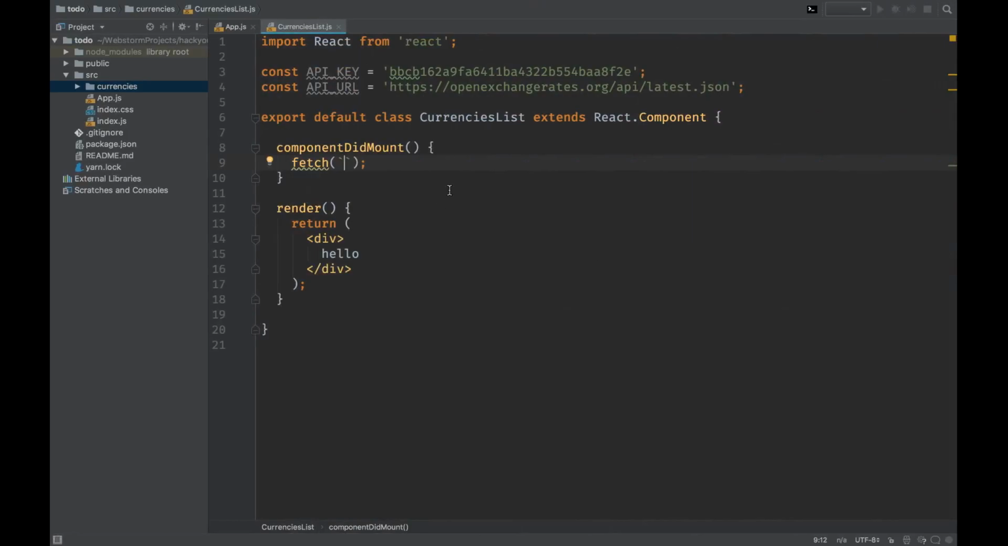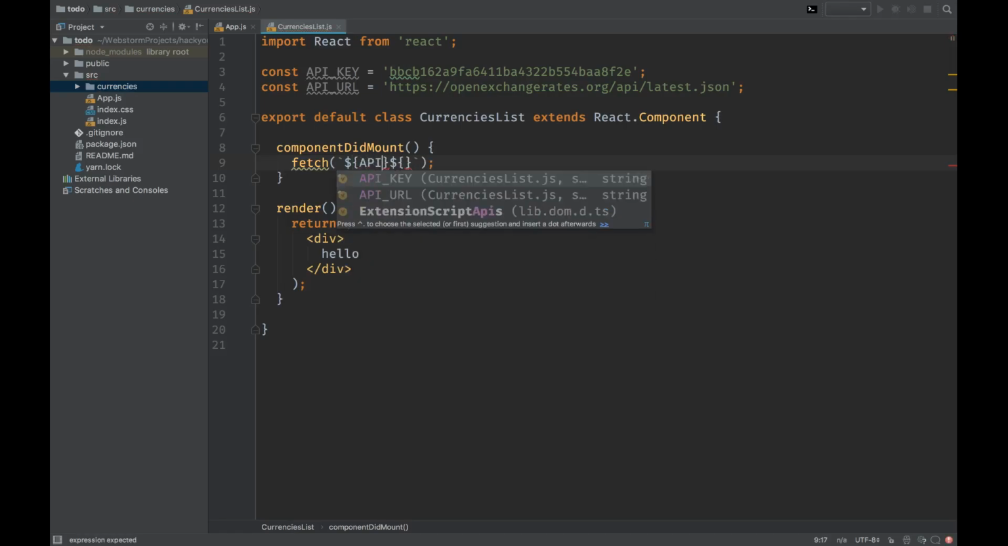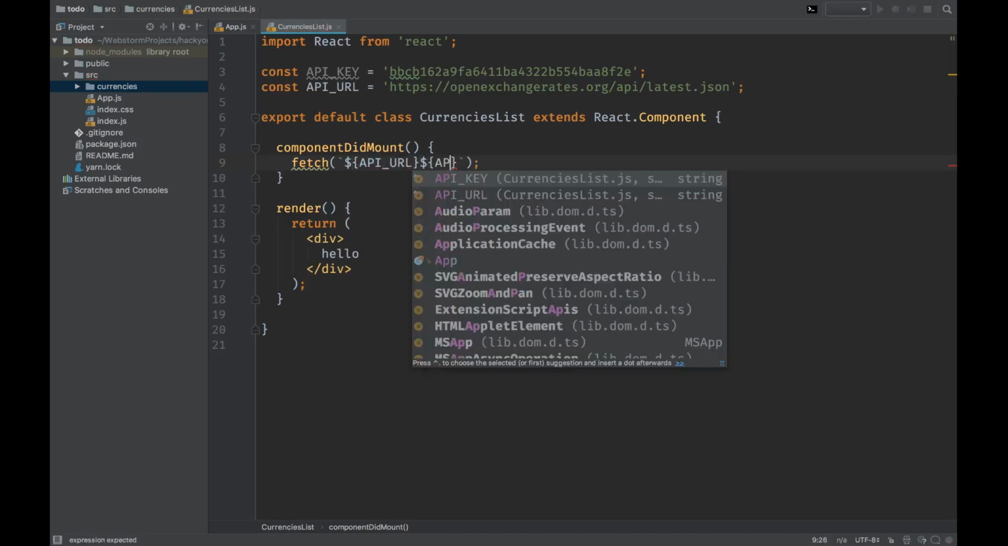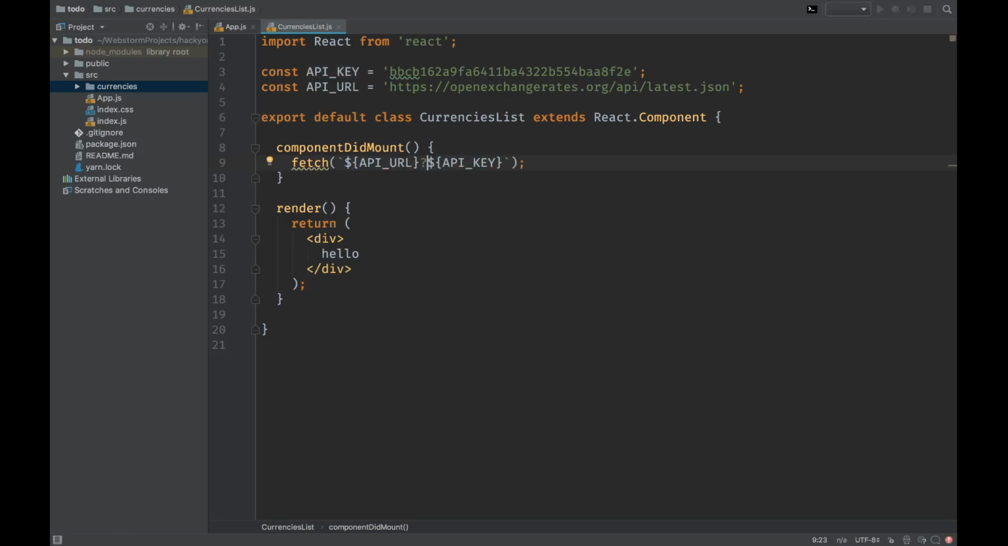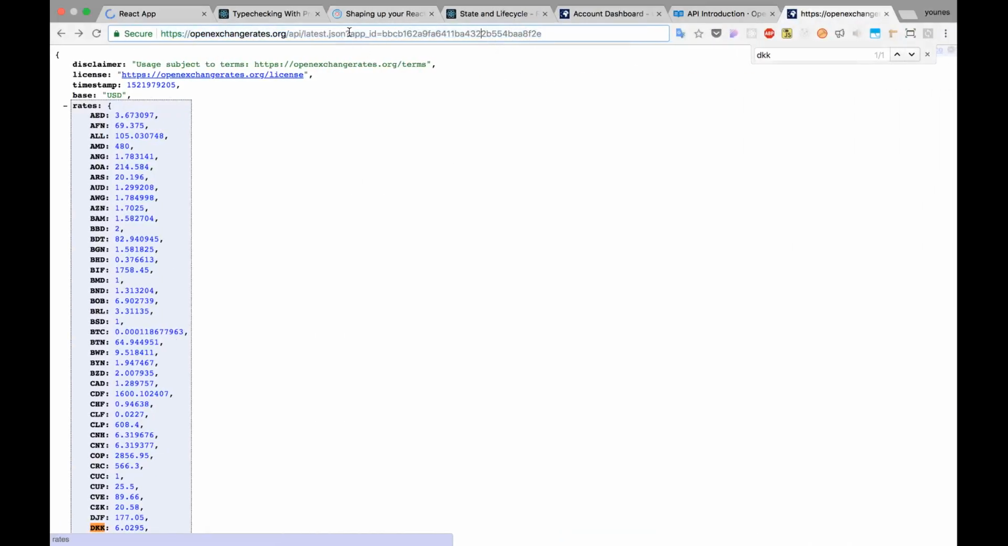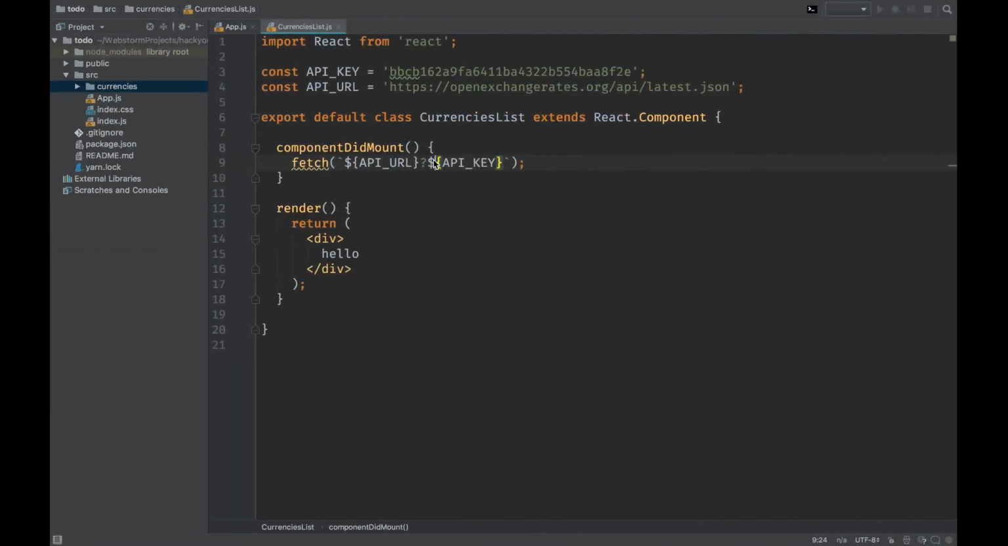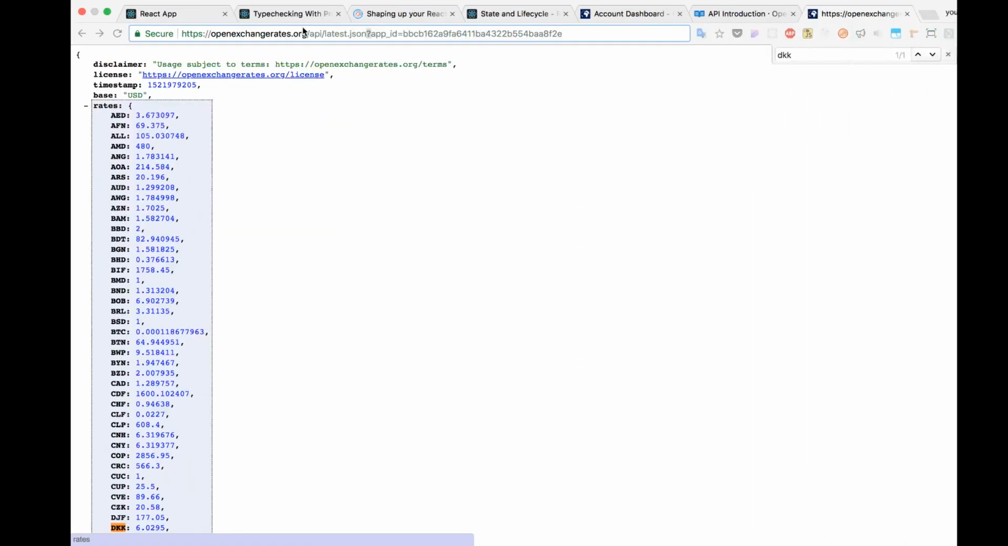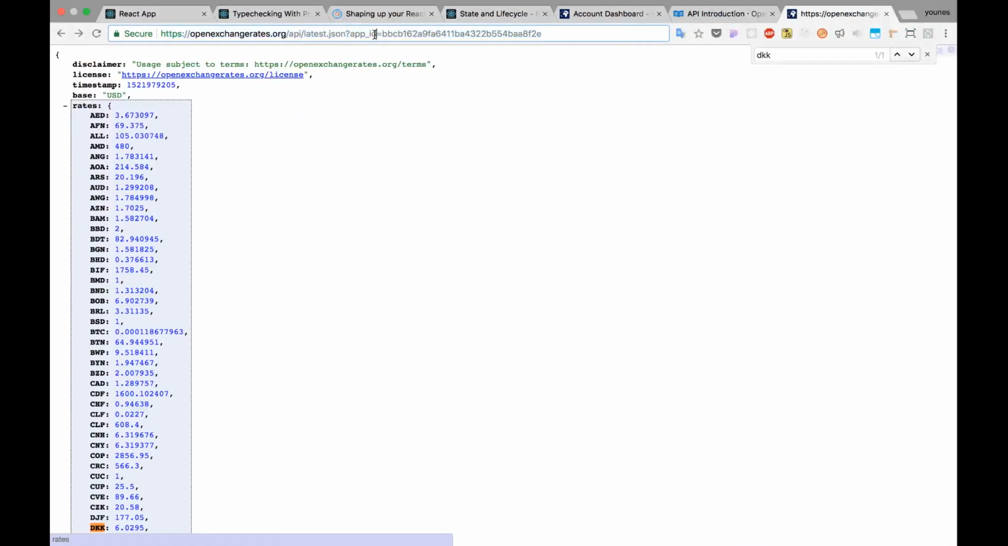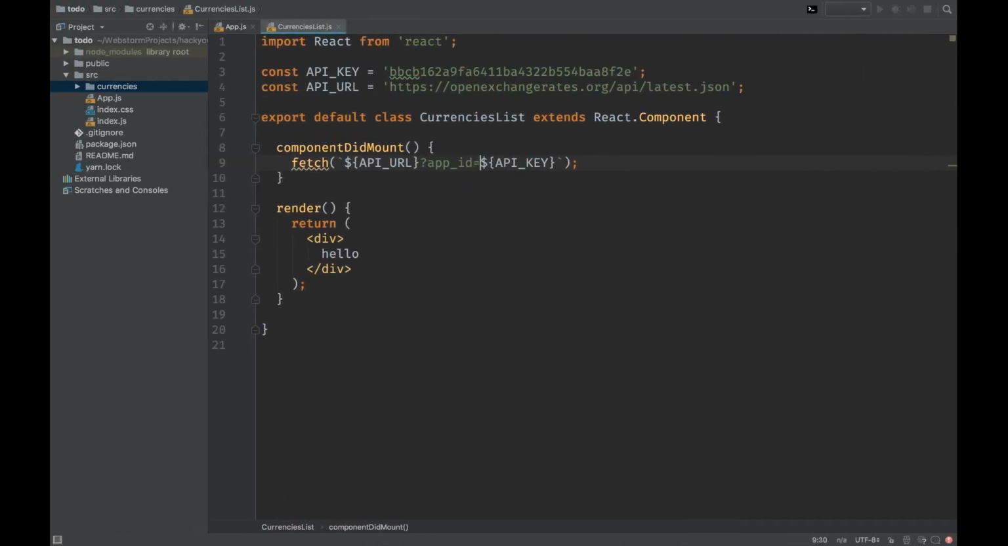So here, let's say I have 2 variables, the API URL and the API key. But before that I need to separate them, because URLs, you know, I should separate them with this. Yes, that's really important. Thank you for that. So he said we need the app ID. So we constructed the URL again.